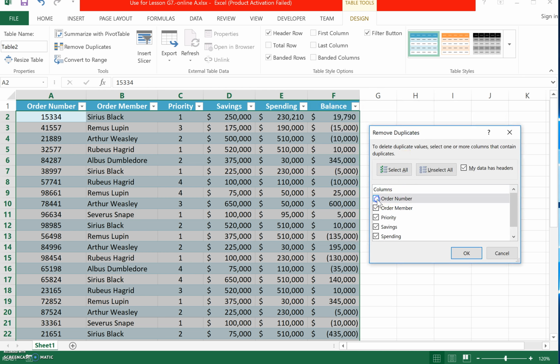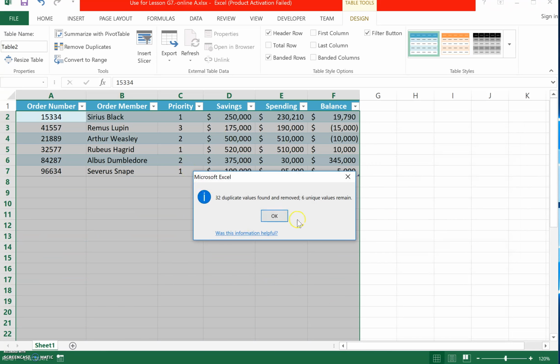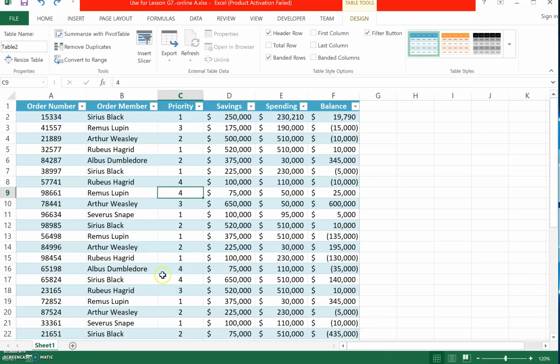Okay? If I accidentally said, just for whatever reason, only remove duplicates for, I don't know, the order member, one person only. So I'm going to get rid of every single time I see Sirius Black, I'm going to get rid of all the other times. Every time I see Arthur Weasley, I'm going to get rid of all the other times. So I'm going to do this and I'm going to undo it in a second. So duplicates were found and removed. 6 unique values remained. Is that good or bad? Well, could be bad. Okay. So unfortunately, I don't want that to have happened. And I'm going to put them all back.